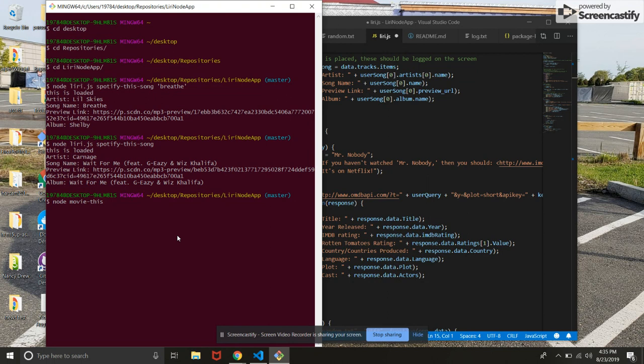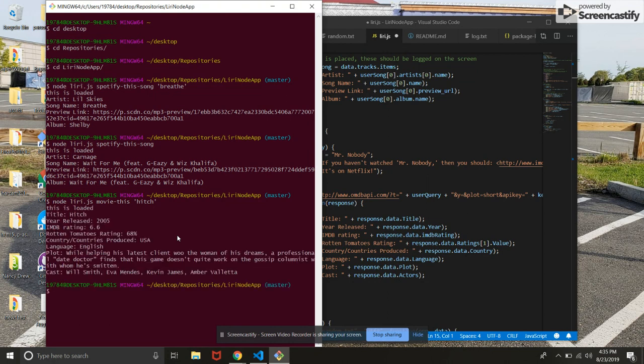Oh, wait, we're not coding that right. There we go. All right, so movie this. Let's see. Think of a funny one. Why not? Hitch 2005, IMDb rating, IMDb, I can never say that. Rating, Rotten Tomatoes, country, language, plot, and the cast.